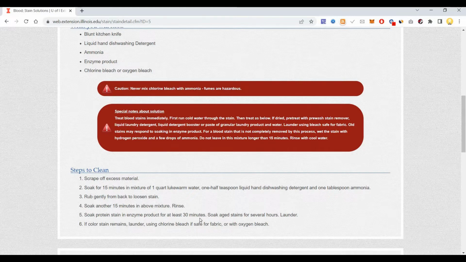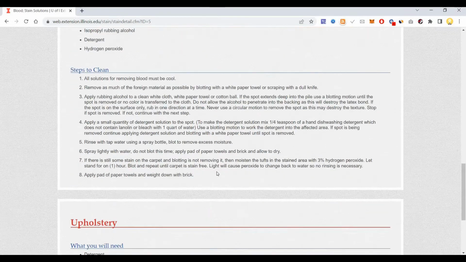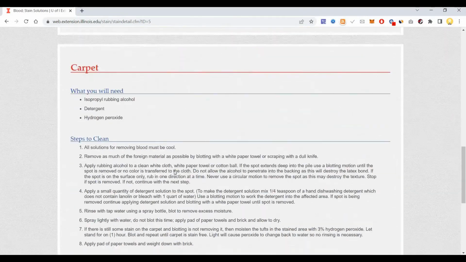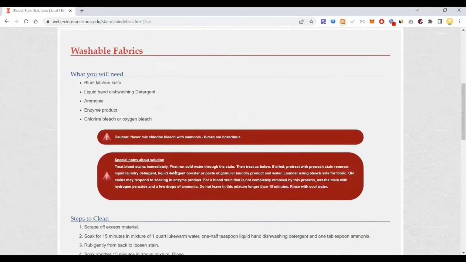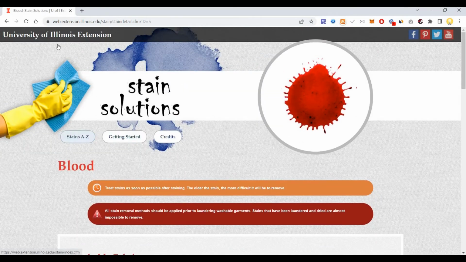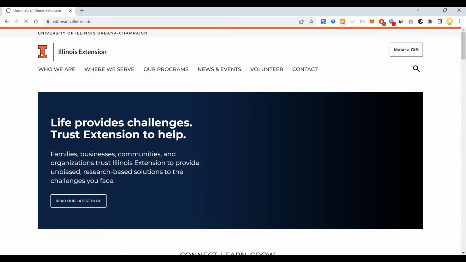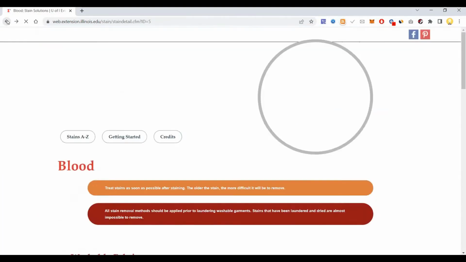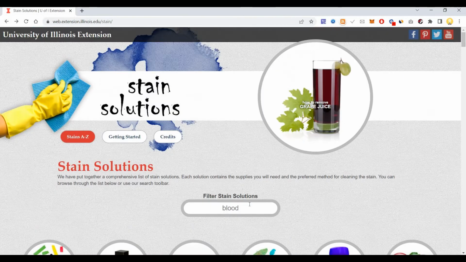Soak protein stain in enzyme product for at least 30 minutes. Soak aged stains for several hours and then launder. If color stain remains, launder using chlorine bleach if safe for fabric, or with oxygen bleach. So this is for blood, and this is different for different materials. Now if I go back, here we have different kinds of stain.